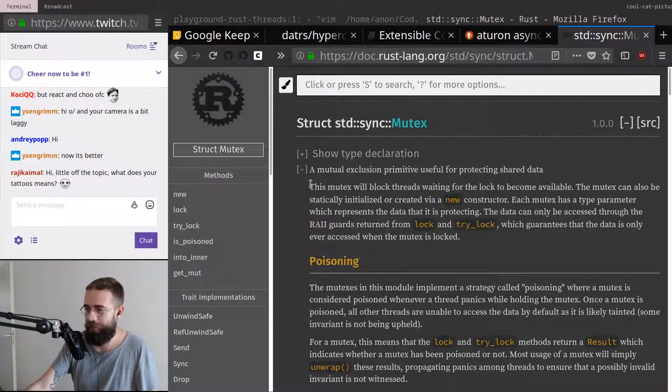So they say this mutex will block threads waiting for the lock to become available. The mutex can also be statically initialized, created via a new constructor. Each mutex has a type parameter which represents the data that's protected. The data can only be accessed through the write guards returned from lock and try lock, which guarantees that the data is only ever accessed when the mutex is locked.